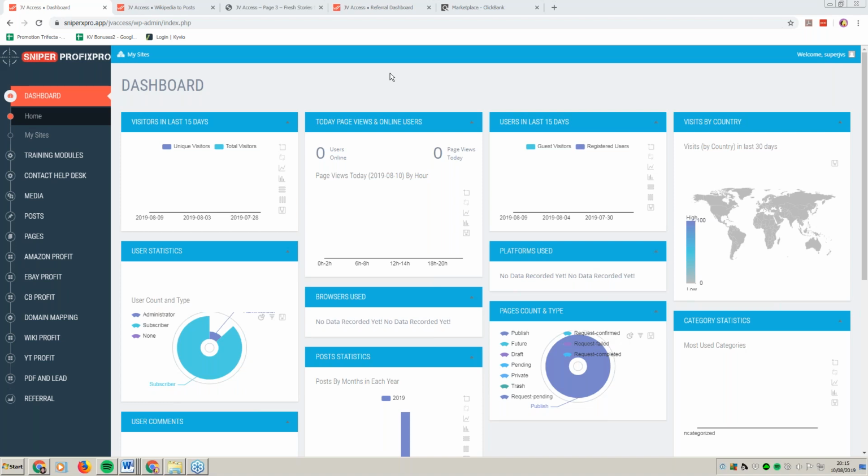But where I think the power of Sniper Profix Pro comes in is not really in the content generation side, because you can already use Content Gorilla for that. It's with regards to this viral traffic system that Neil was talking to you about earlier. As well as generating the content for you, Sniper Profix Pro also generates the traffic for you too. I'm going to show you how you do that in a second. So stick around.